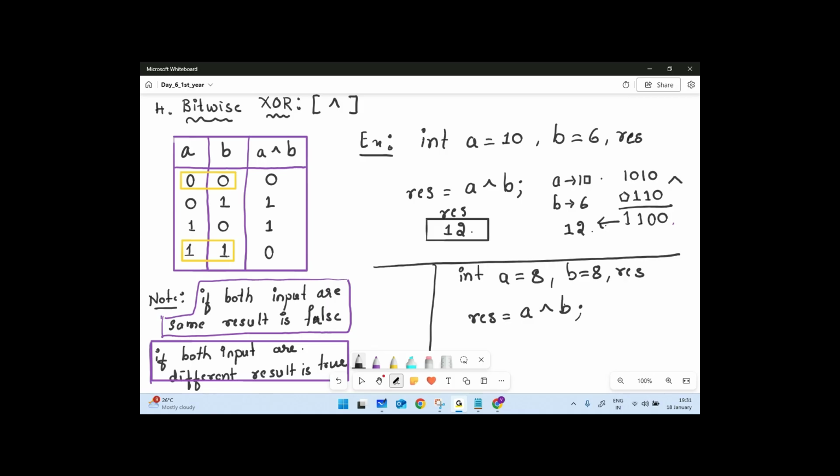Exactly, Shaina. If you go with a decimal value, it will be obviously 0. Correct? When both the inputs are same, the answer will be obviously 0. Isn't that correct? Everybody understood now?